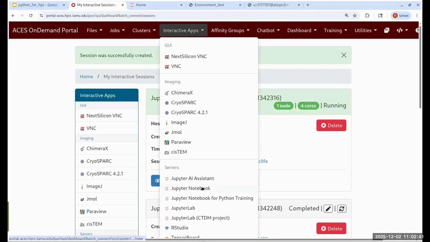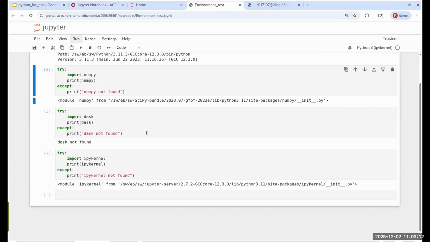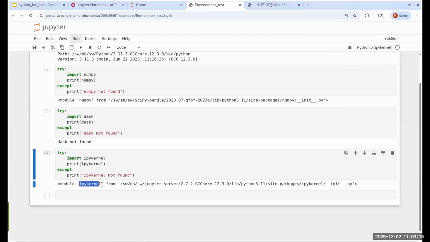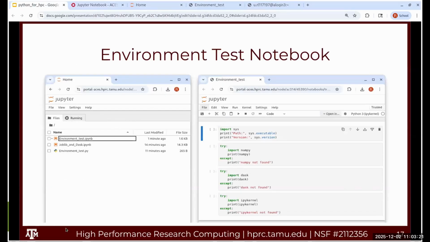So if we go back to the interactive apps, if you read carefully, it says if you provide a virtual env, it will override the default Jupyter. So when you want Jupyter Notebook, it depends on Python, but it's not going to be just Python. You need a variety of things to run a successful IDE. So we have a default available, and you can override the default by providing a virtual env. So we'll be exploring that in due time. So we have a default IPython kernel, and at a later time, you'll be installing your own IPython kernels.